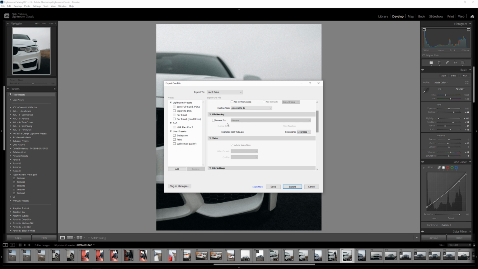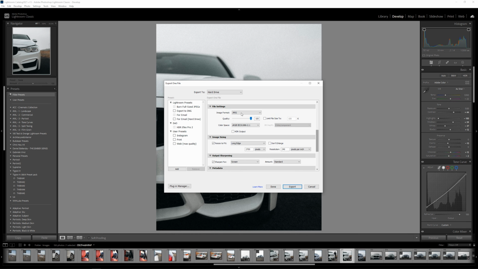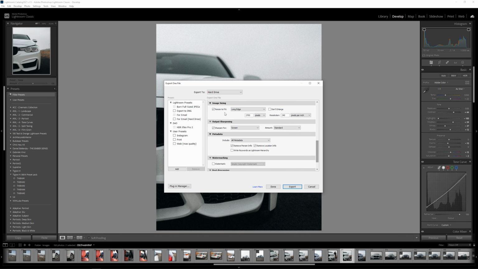Rename, I don't touch anything here, I'm completely happy with the default settings. Video, let's skip this. And file settings, JPEG, color space, sRGB, quality on 100. We all know that Instagram loves to compress images, so we should do it before Instagram to avoid ugly compression. So resize to fit, long edge, 2700 pixels.